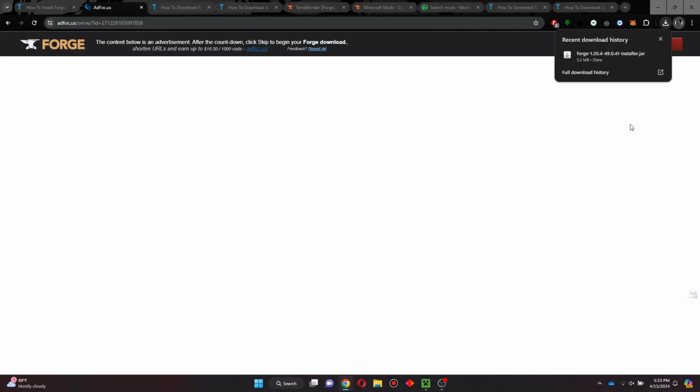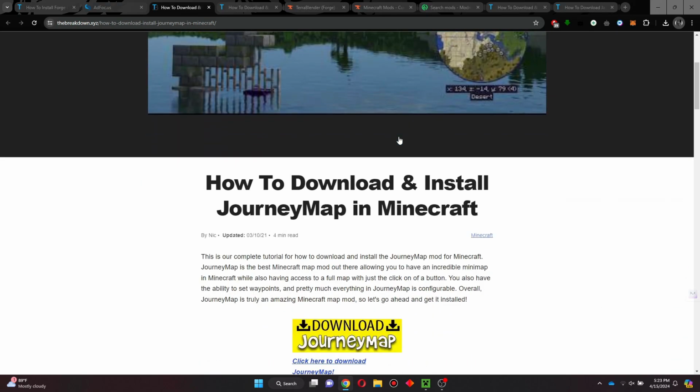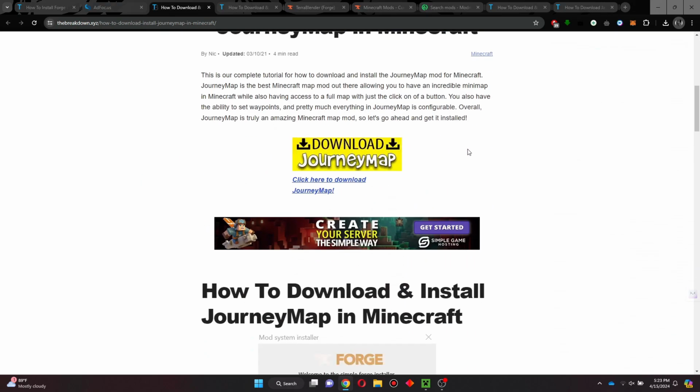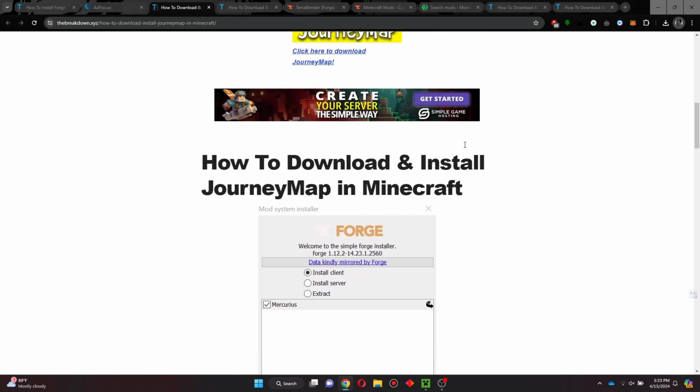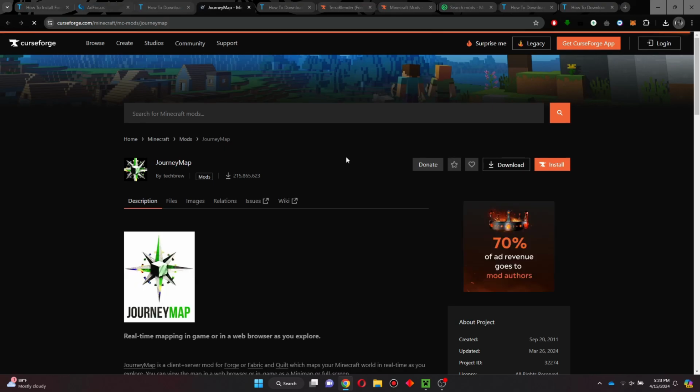Now, at this point, you can go ahead and download mods if you want to. We're going to be downloading a few mods at the beginning of the video. You can also do this after you've got Forge set up. So first things first, we're going to be getting Journey Map. Now, Journey Map is a Minecraft map mod. It's probably one of the best ones out there. Go ahead and scroll down and click on the Download Journey Map.